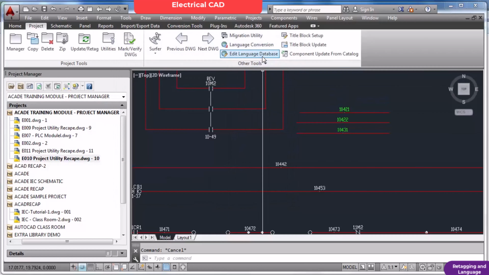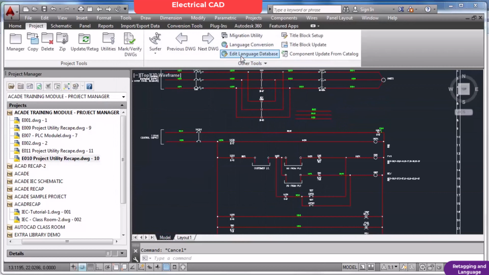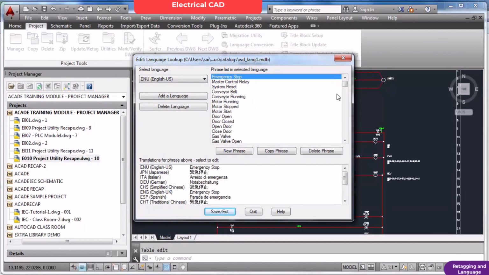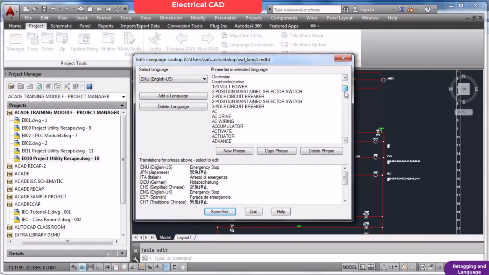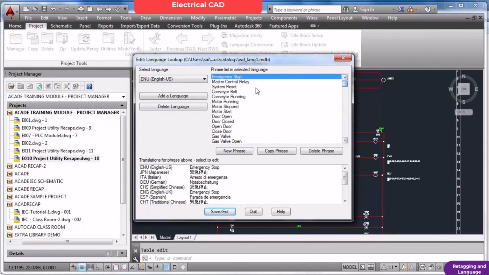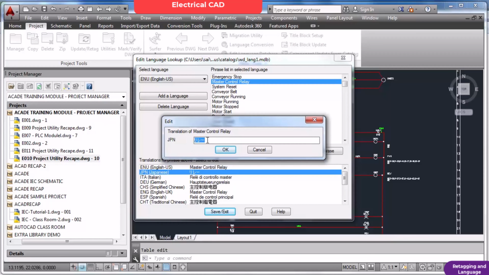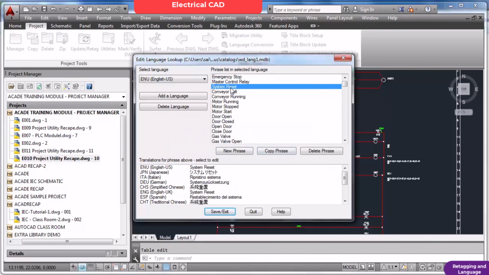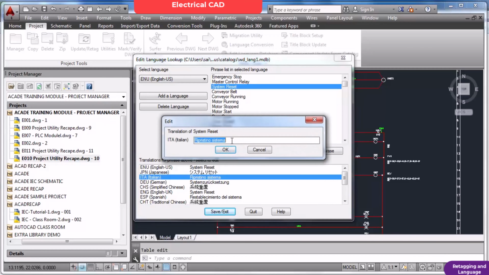And here I will show you another function, edit language database. Here you can see certain phrases used. All this is in English US. Now if I select this function and go to Japanese, this is the Japanese version for master control relay. Same way, if I select system reset and I select Italian here, this is how we write system reset in Italian.